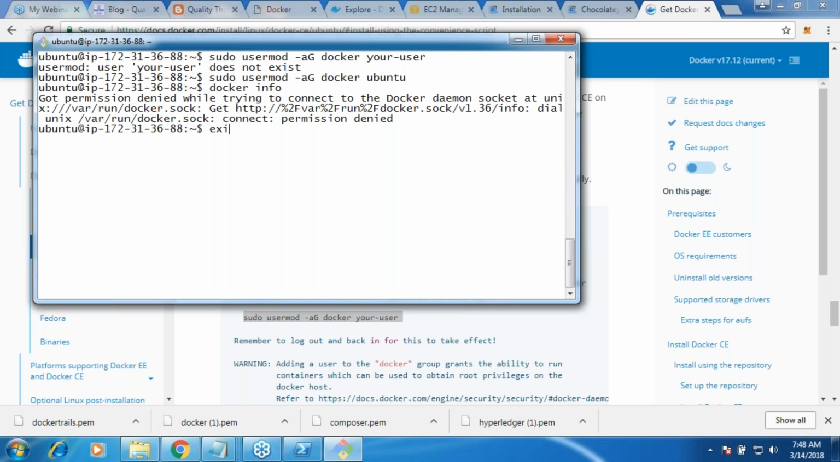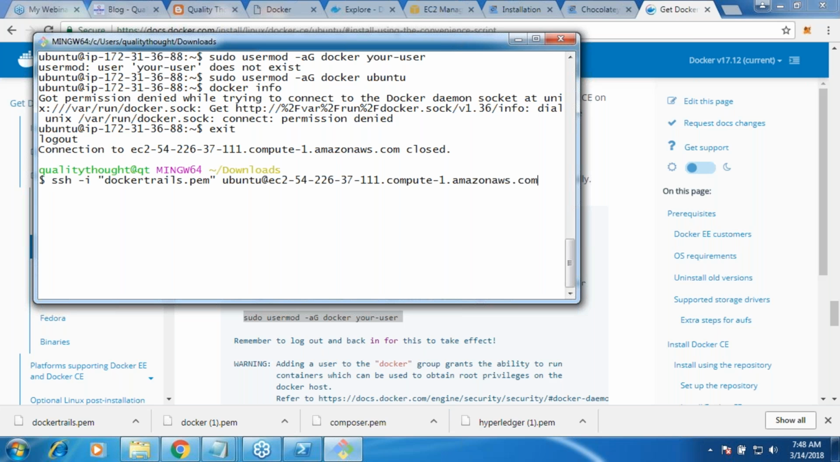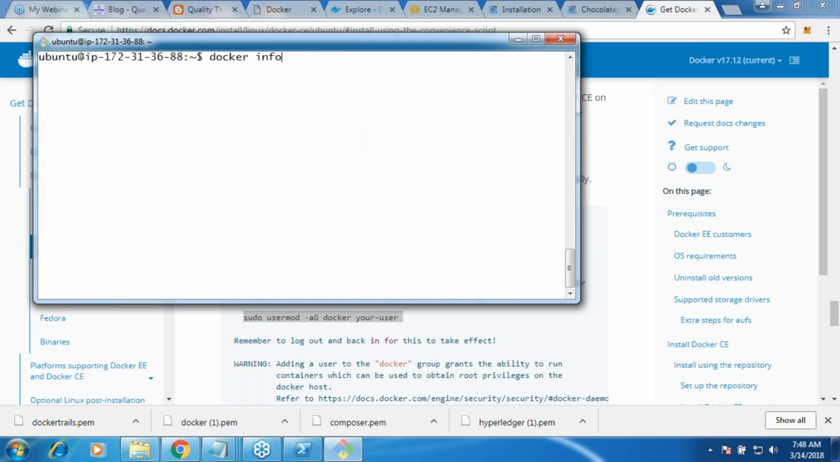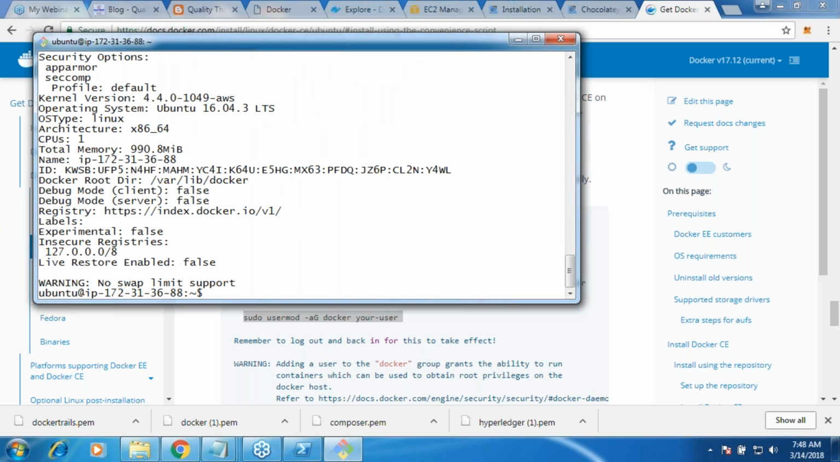Oh, I think I have to relog in for this permission to be applied. Okay. Docker. Am I getting it? Yes. So it is giving me some info. After installing Docker, please execute the docker info command. And if you have given the user the permission, log in and log out of that user once, because the permissions will be applied while the user is logging in.